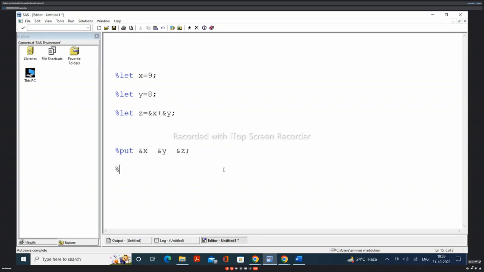Say for example, if I write %let sal = 1 lakh. Now what is this 1 lakh? Is it numerical data or character data? Character data only. In macros there is no numerical data, only one data type, which is character data.